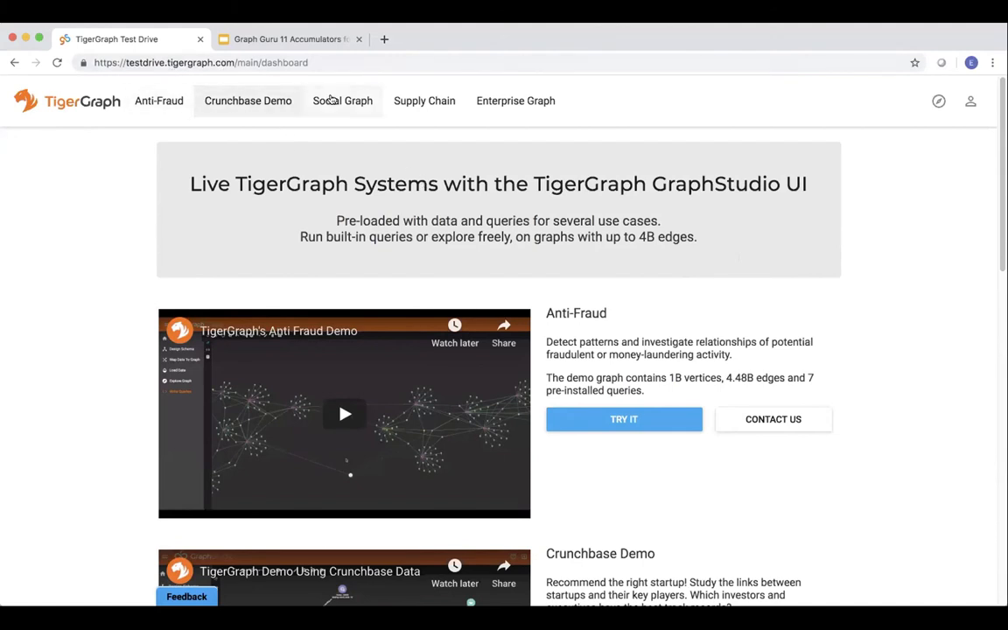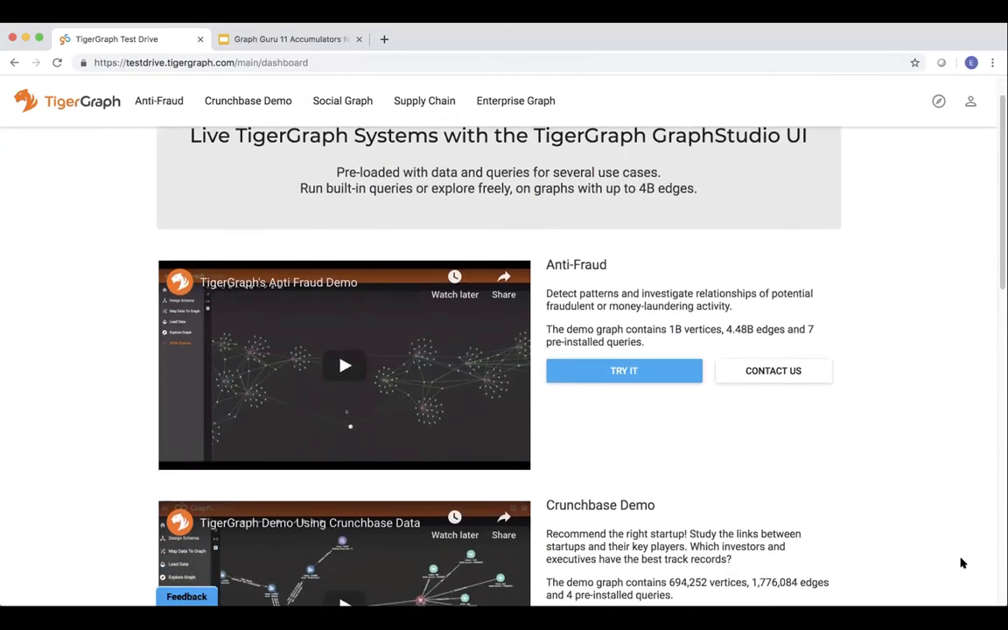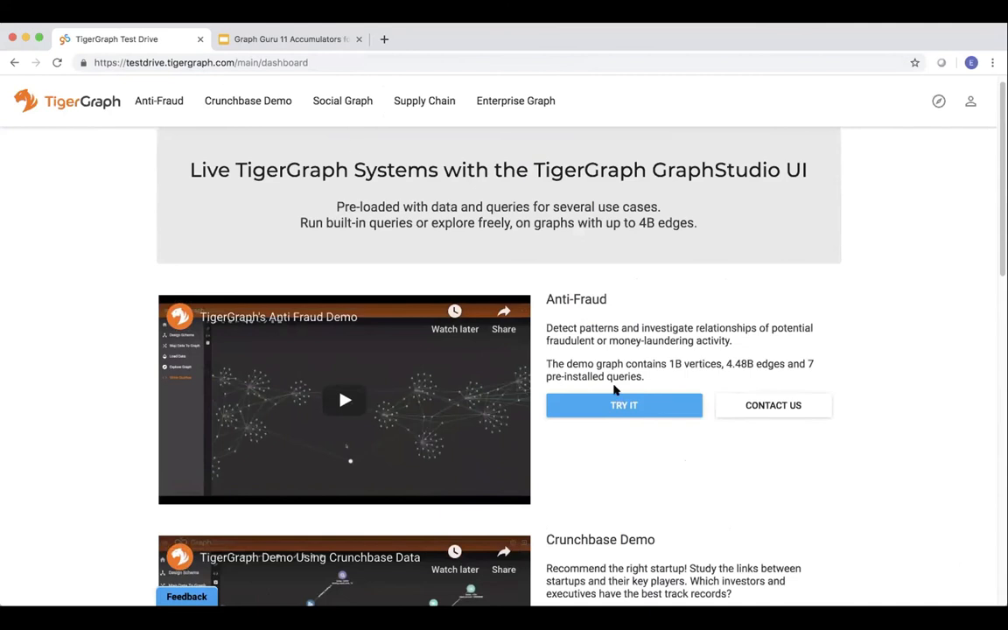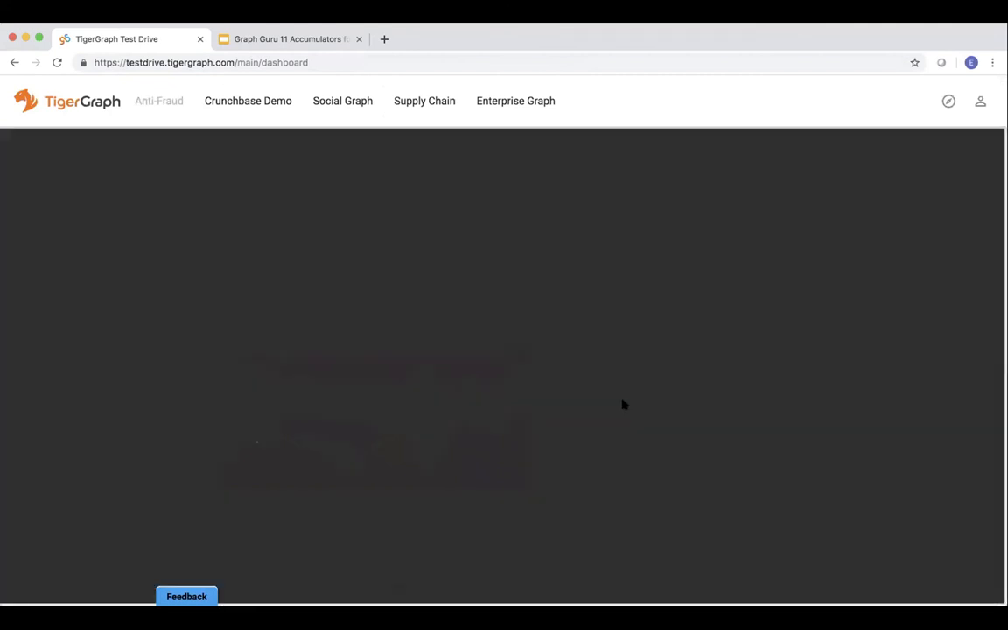So this is testdrive.tigergraph.com. 5 different cases here. One is anti-fraud. There is a little video to describe each of them, but I'm just going to go directly to this.